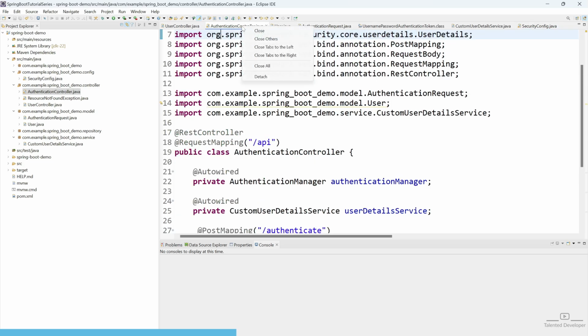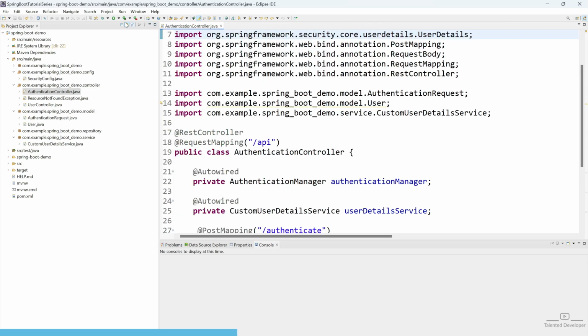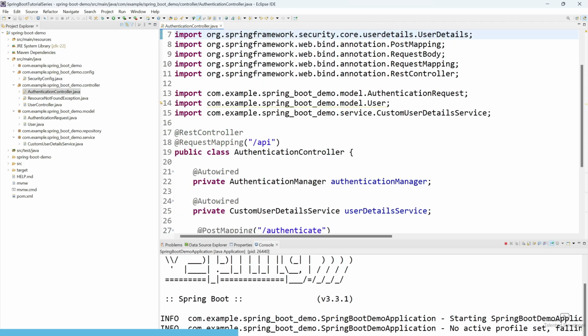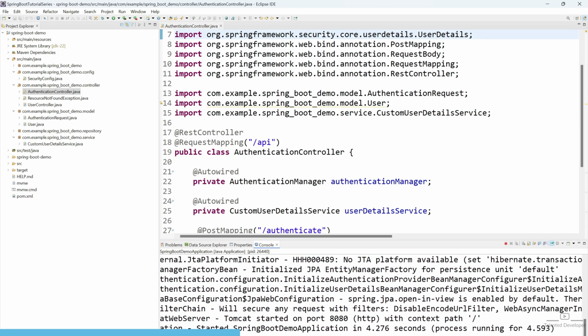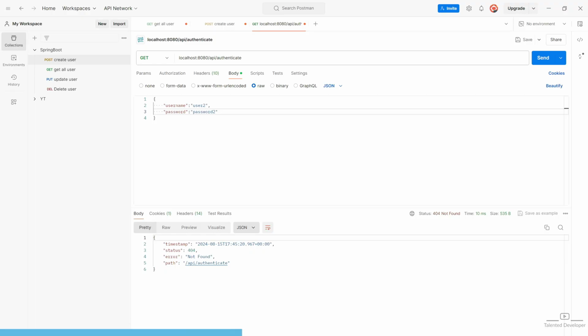Now go to your controller and you can close other classes. So let's try to rerun. I hope this time everything will be fine. So you can see we are getting a message like Spring Boot application started successfully. So let's try to call that API.